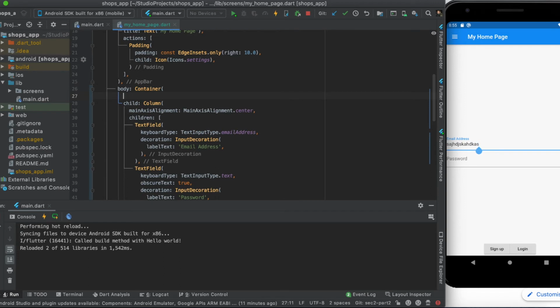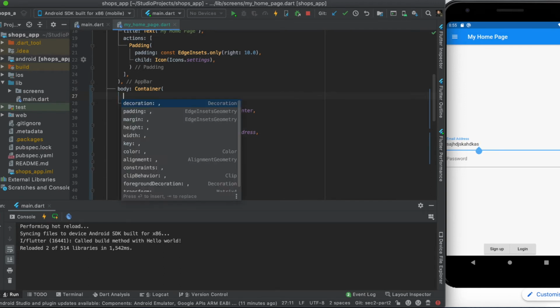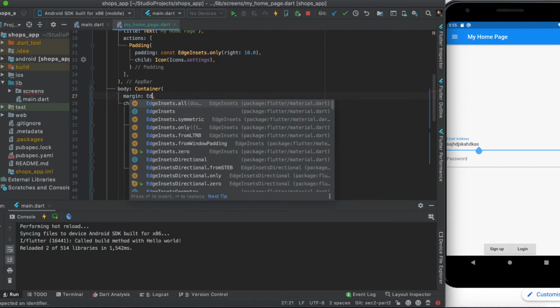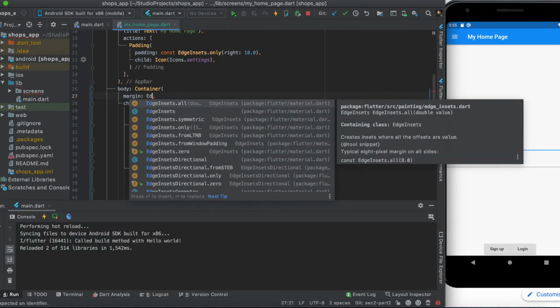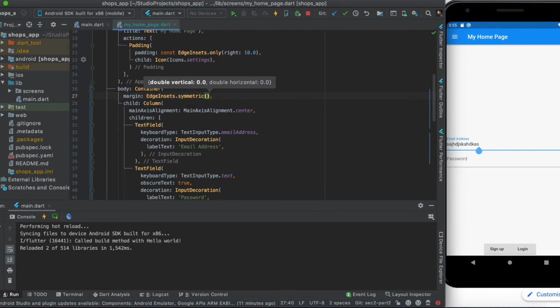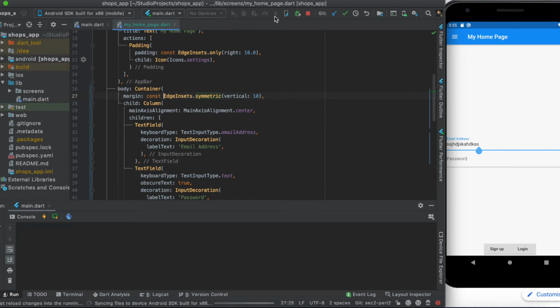And in container I'm gonna add some margin. So since we've used edge insets all, and all, as you know, works on both sides, now we're going to use symmetric because I just want the margin on the vertical side. So on the vertical side I'm going to place the value of 10, and let's try wrapping this into a const and try running it.